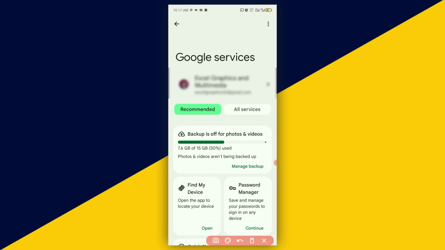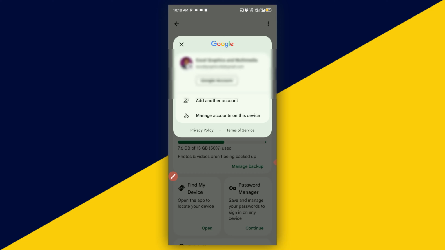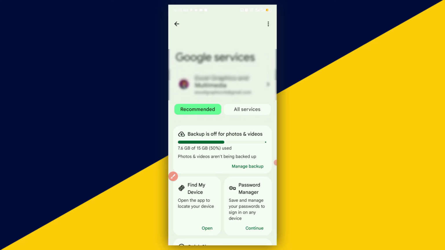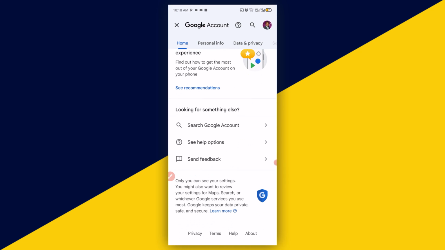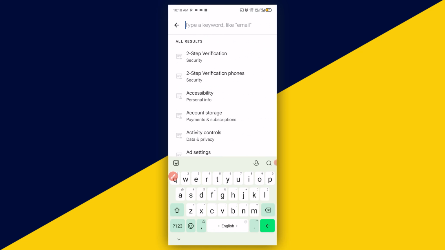The next thing you need to do is to simply click on your Google account. Then the next thing you need to do is to click on Google account. That's going to take you right here. Next, simply scroll all the way down and make sure you look for search Google account. That's going to take you right here.